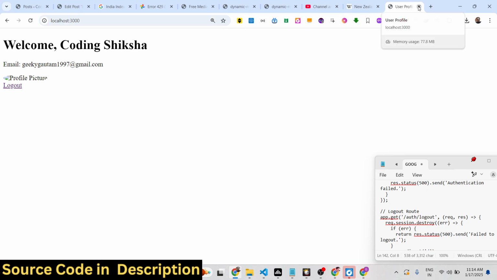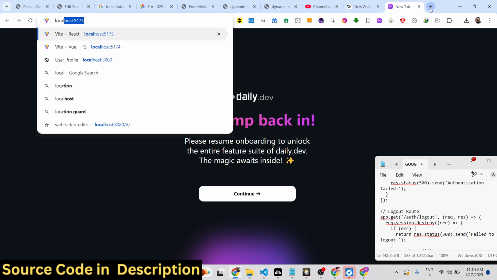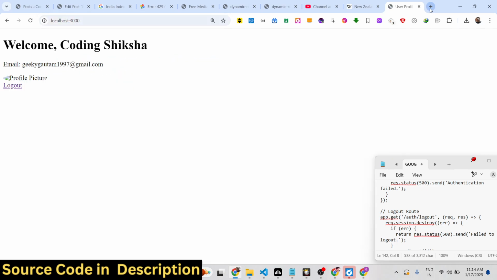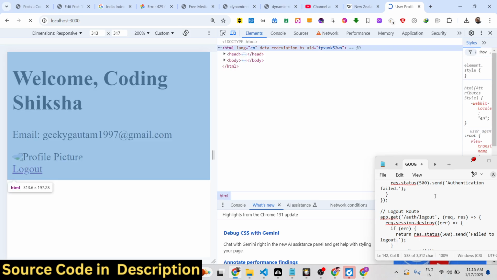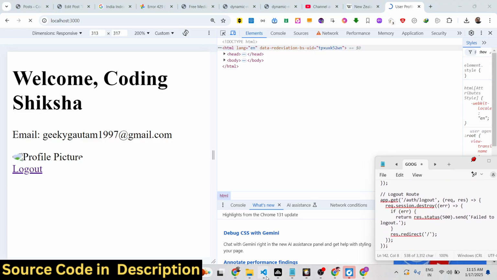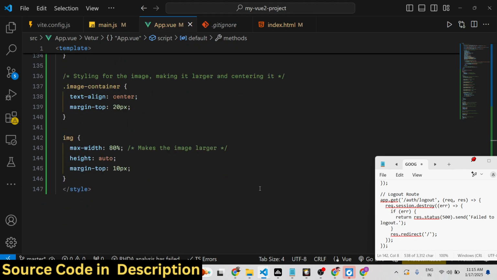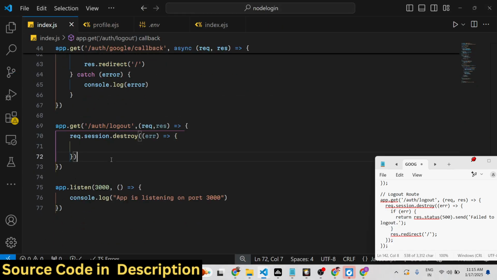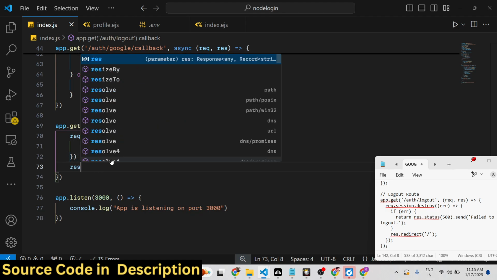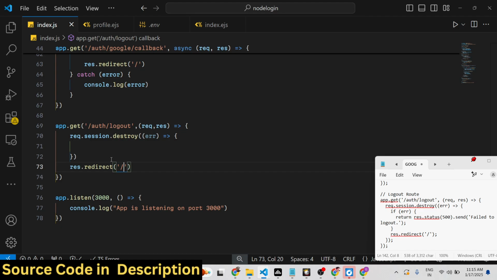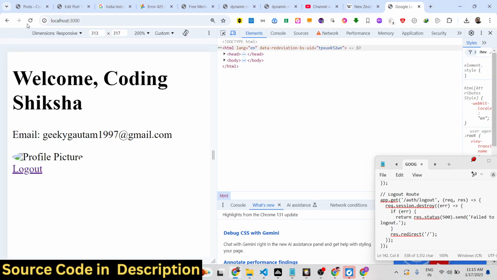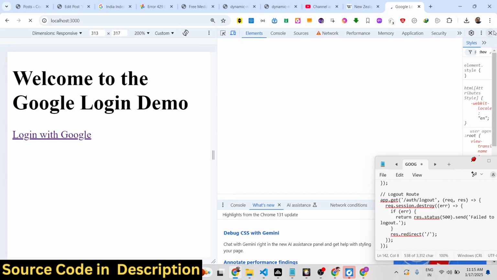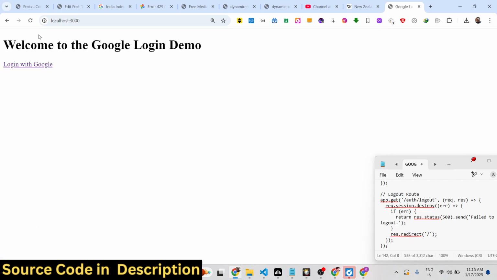So if you refresh now, you're already logged in. If I go again to the home page, I will be redirected to the profile page. But as soon as I click the logout button, oh sorry, we missed a condition right here. After destroying the session, we also need to redirect the user to the home page. So we need to add this line, response.redirect to the home page. Now as soon as you click the logout button, you will be redirected to the home page. So now you can see that.